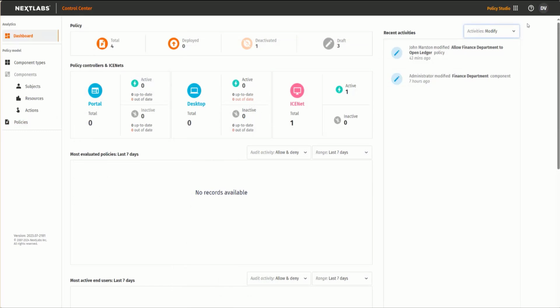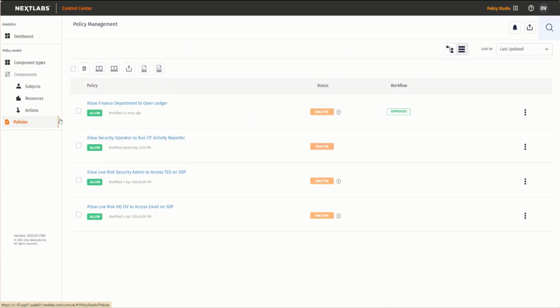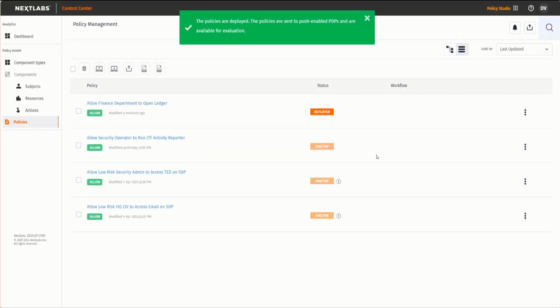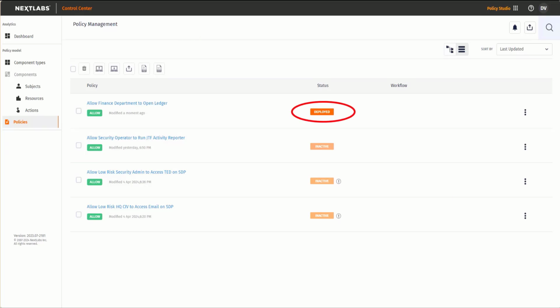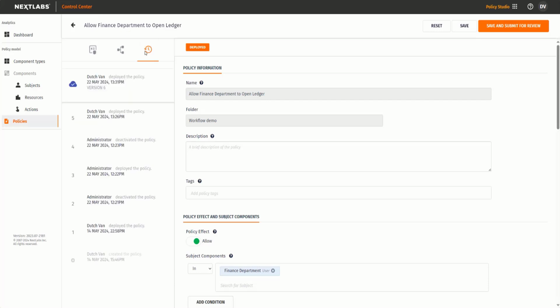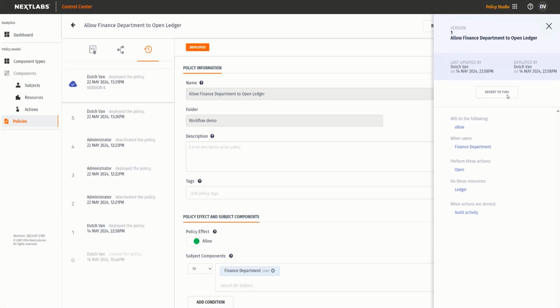Now let's log in as the policy deployer, D. Van. Go to my policies, and I can see the status of this policy has been changed to approved. Let's go ahead and deploy this policy. We can see now we don't have a workflow status, and our status for this policy has been changed to deployed. In addition, if the policy we deploy on our production or pre-production environment is decided to be flawed, we can always rewind back to our previous deployed version.